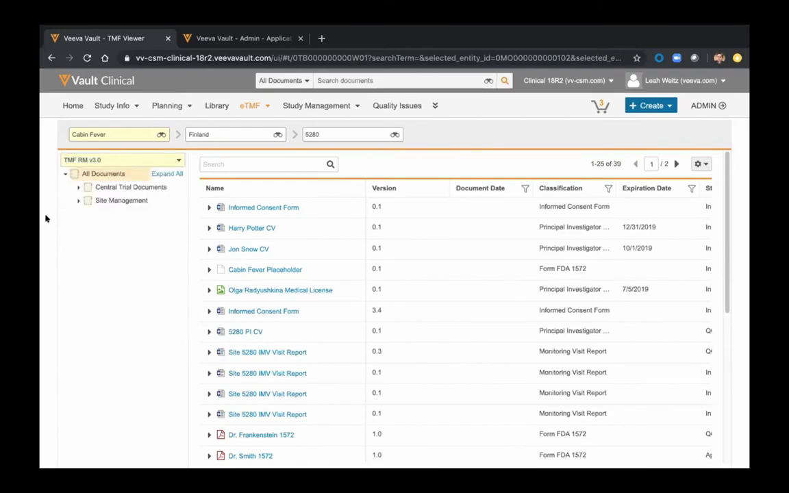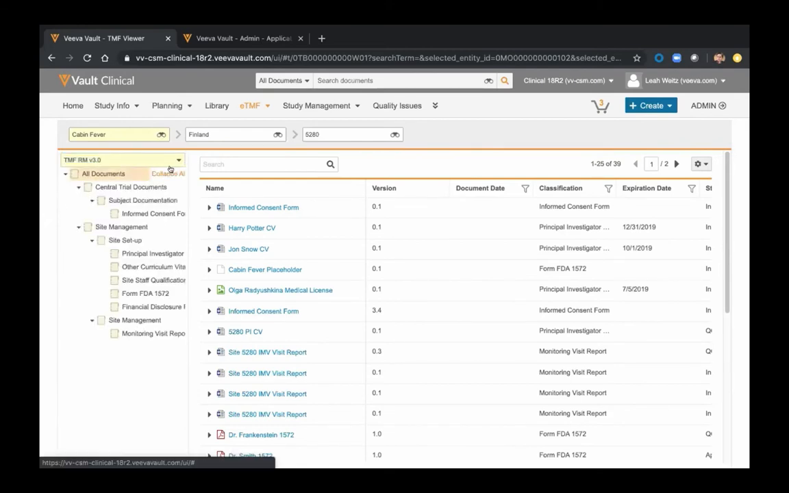Another feature that we have here is the Expand All button, which expands all of these sections at once so you can see all of their subsections. If you're only interested in the contents of one of these sections, you can click on it to filter down like so.